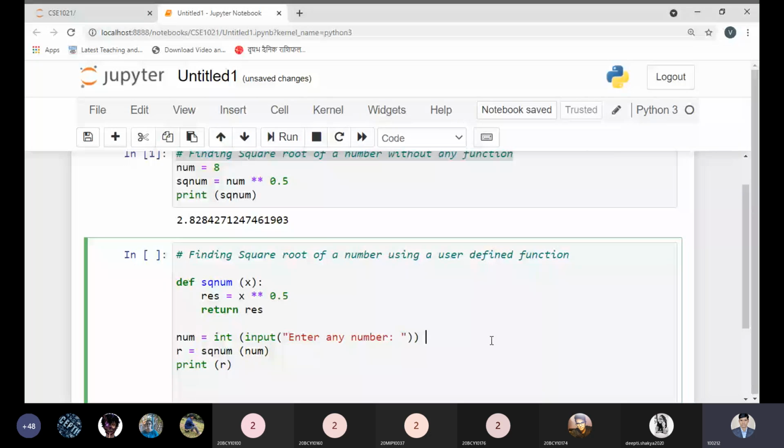What number do you want to take? Tell me. Sir, 10. This 10 number will be passed over here. So in this function, it will look like this. Can I say the number 10 will be passed over here, and here x will contain 10? Now tell me, am I right? Yes sir. Okay.